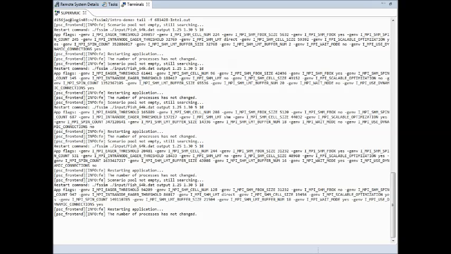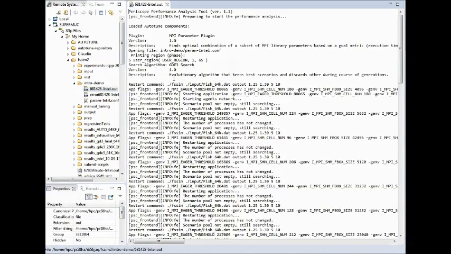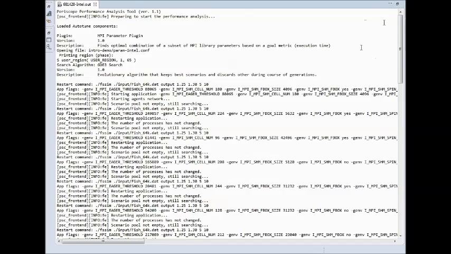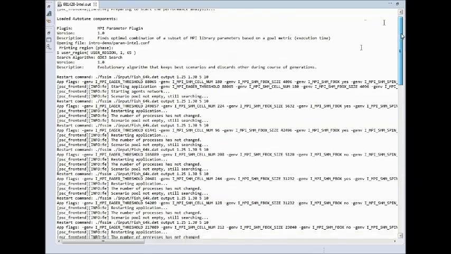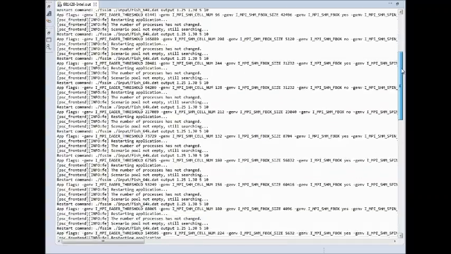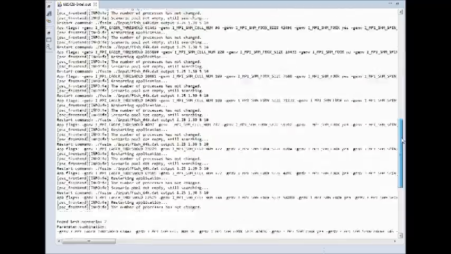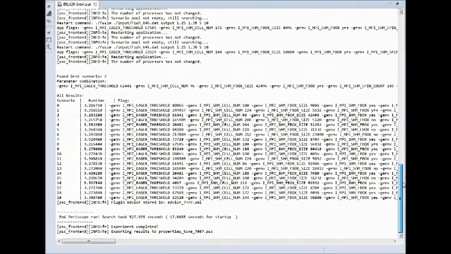Finally, we can see the output file generated by the execution of PTF, where all the output produced by the application is stored, including all the scenarios that have been tested and the results for each of these scenarios. And finally, also the advice that has been produced by PTF.